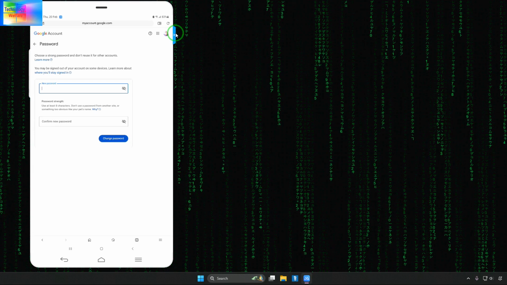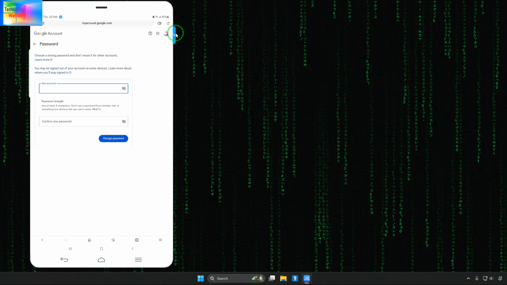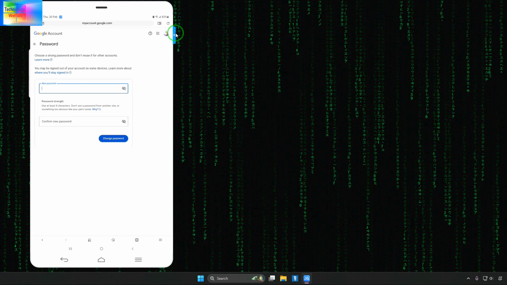Now see, magic will happen. So quickly you can access the recovered account. Go with similar status to the recovered account.